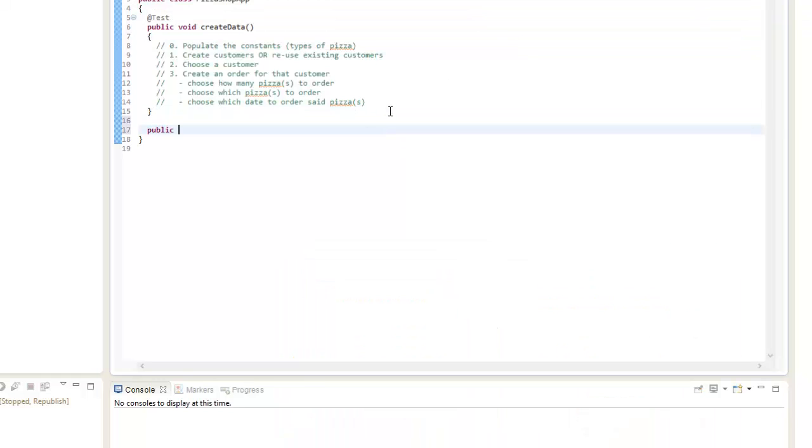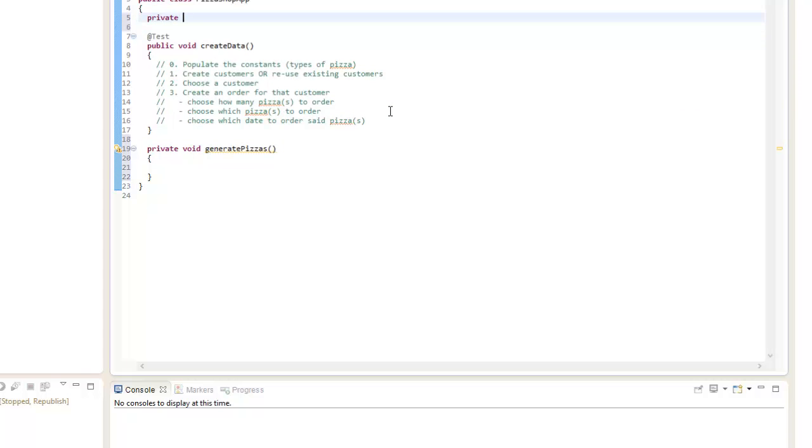So let's create a private, we'll just call it a void, generate pizzas method. And inside of here, we can create our pizzas. So I want to keep track of all this inside of a script that we're going to create. So let's call it a string, and rather we'll make it a string buffer, because we're going to be constantly appending to this particular SQL script, we'll call it.